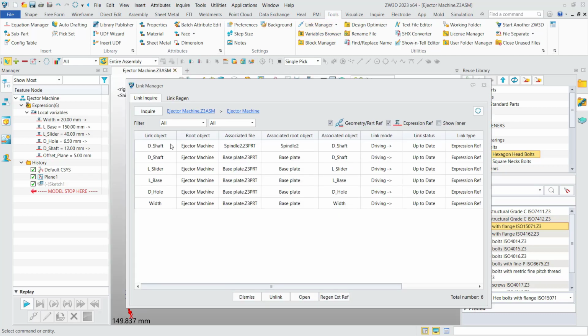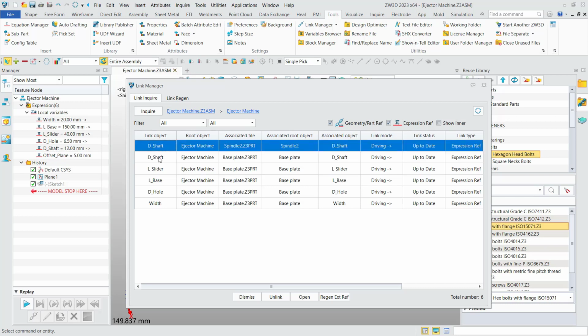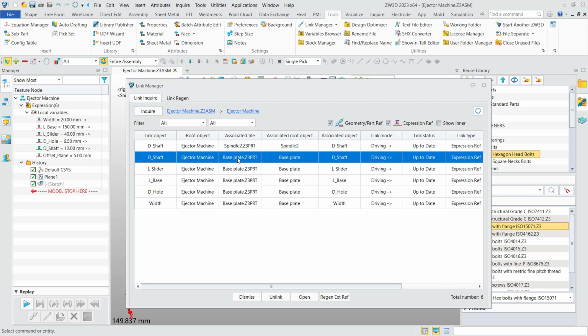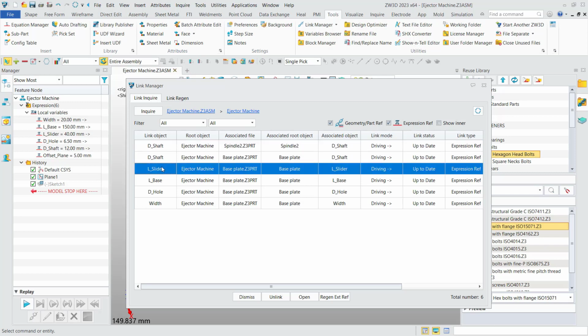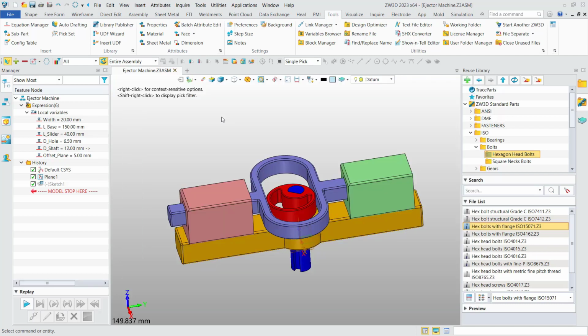So here you can see these are the objects in the current level. For example, the D shaft, you can see here, it's driving the sizes of the 2 components, spindle and the base plate. And for the L slider, you can see it's driving the base plate also. Actually, I'm not going to talk a lot about the Link Manager because we are going to rebuild it very soon. So you just need to know where to check the relations inside the assembly.